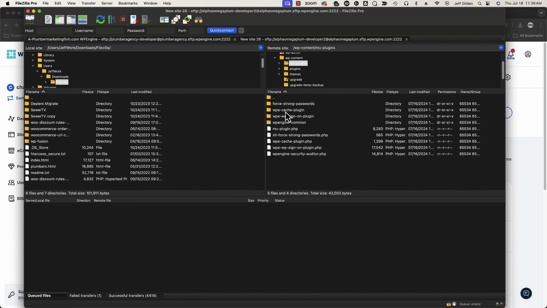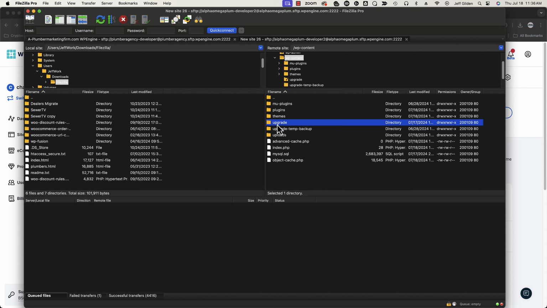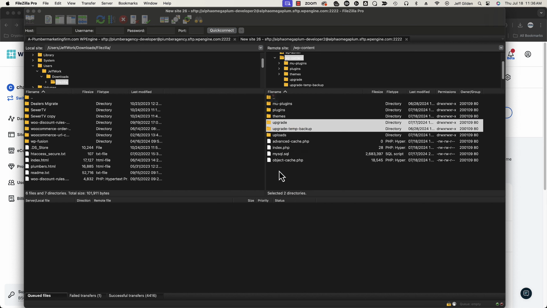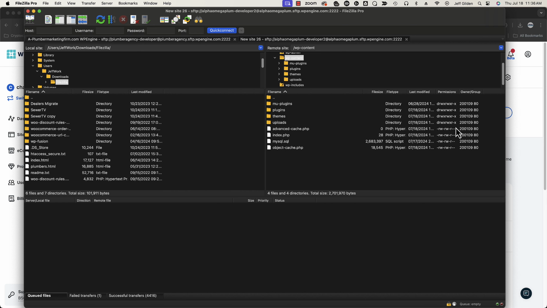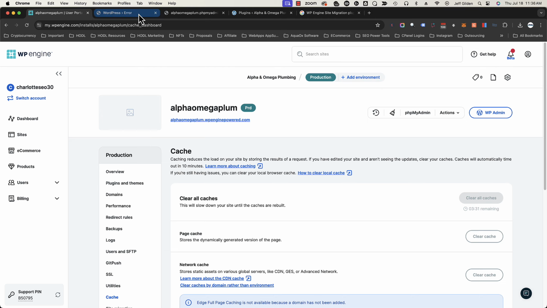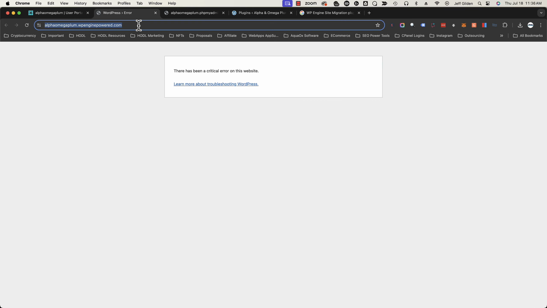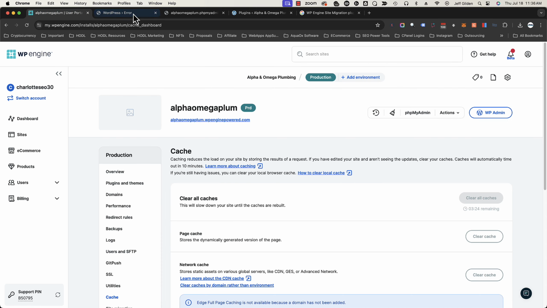Okay, so these are WPEngine cache. The MU plugins, these are WPEngine, so don't touch those. I don't know what upgrade is, but these are blank. These are uncommon. So I'm going to actually delete these. And then I'm going to come back here, refresh it. Okay, so there's been a critical error.